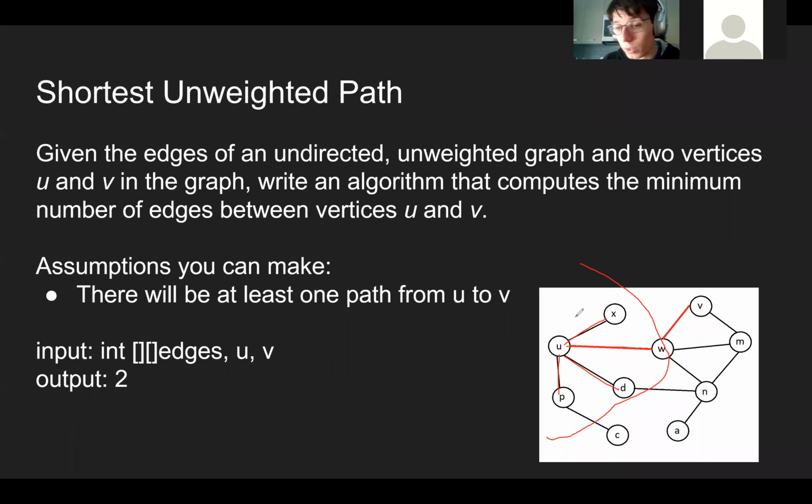And when we do these, the distance from U to X is 1, U to W is 1, and here's 1, and here's 1. And when I say distance, I mean the number of edges we have to go through to get to each of these. It takes 1 to get to X, 1 to get to W, 1 to get to B, 1 to get to B.